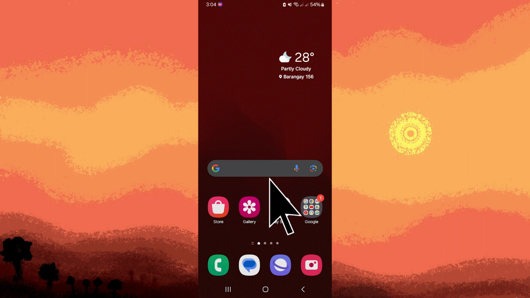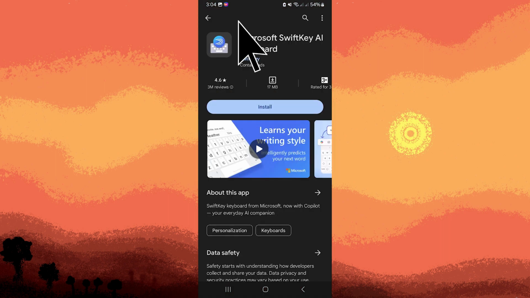Firstly, tap the Google Play Store icon on your screen to open it. Type Swiftkey keyboard into the search bar. Now, once you search it, tap install to begin downloading and installing the app on your device.